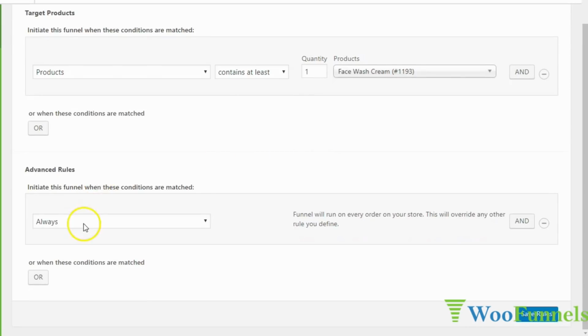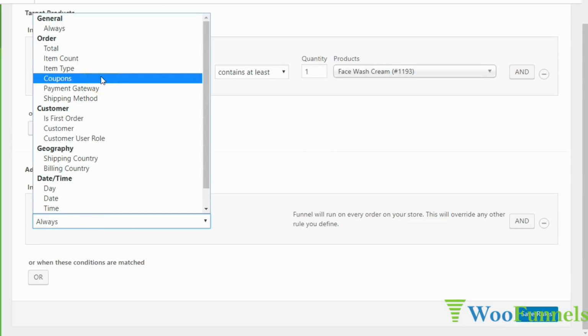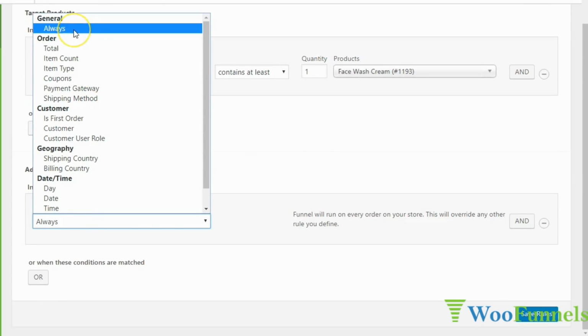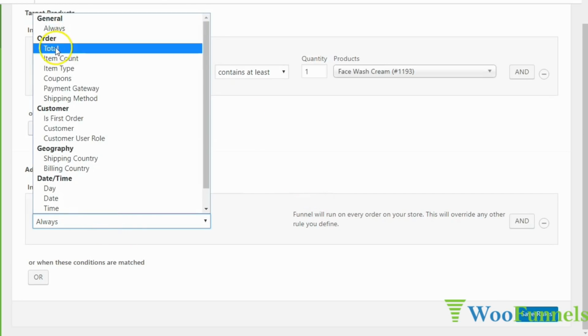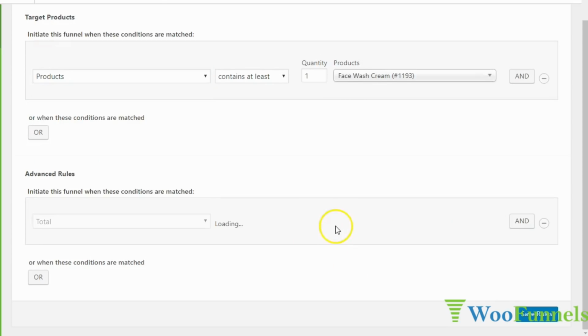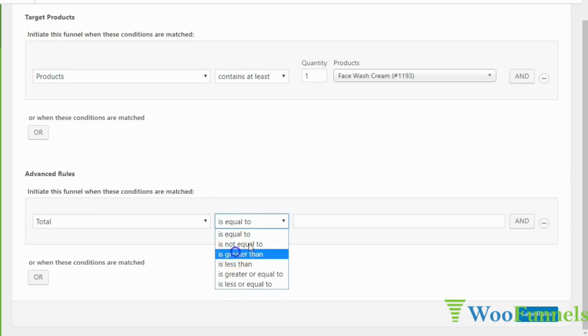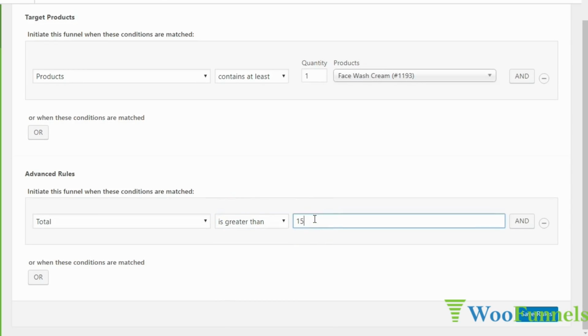In addition to that, now let's just get rid of this right now. And let me show you the advanced rules. In advanced rules, you've got a bunch of options here. So always is again when you want it to be always turned on. You can leave it like that when you have just configured your basic rules. Order total. So let's say their order total is greater than 150, right?